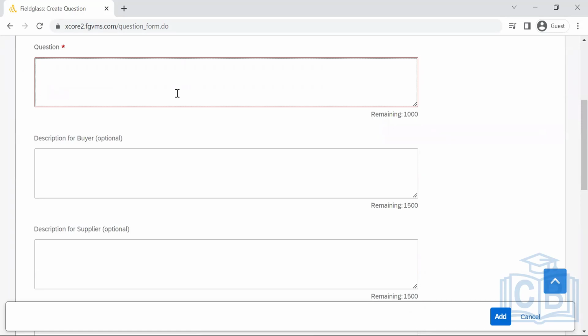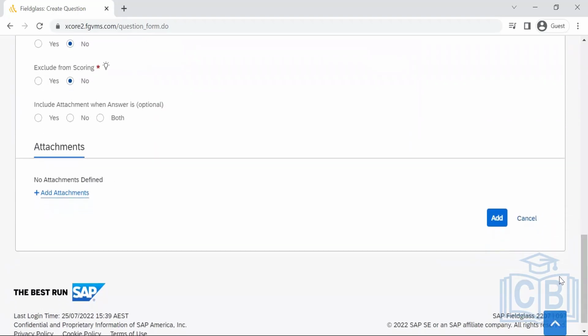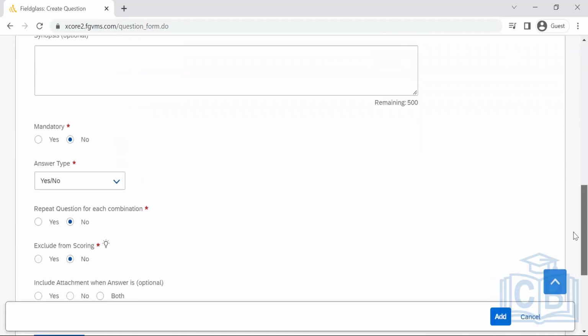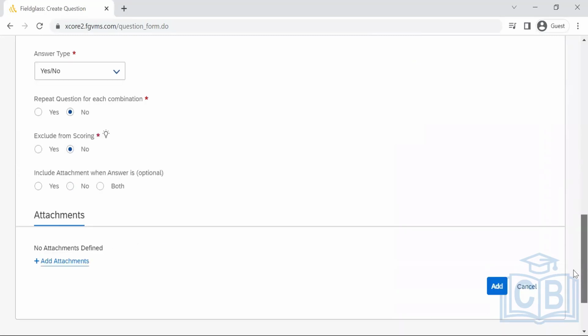By this, what happens every time? The user doesn't need to type in the questions, rather, he can go ahead and select it. Okay, so we have got the rules here. It should be mandatory or not. A repeat question for each combination. We can even set it to repeat so that you don't need to type in whenever you create. By default, it's going to go to them and they can reply to it.